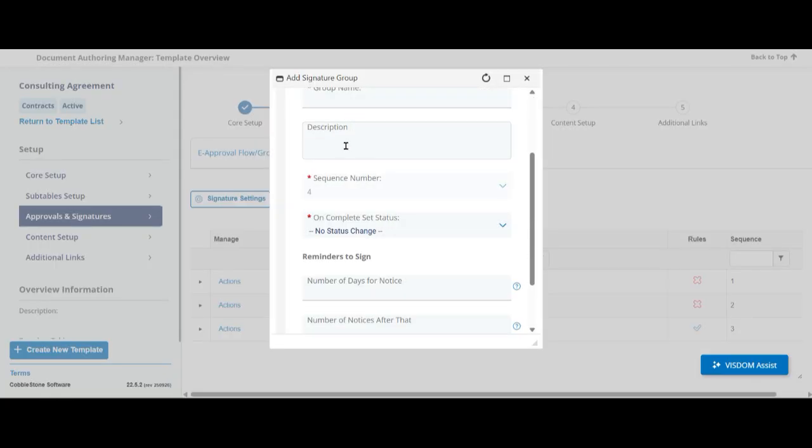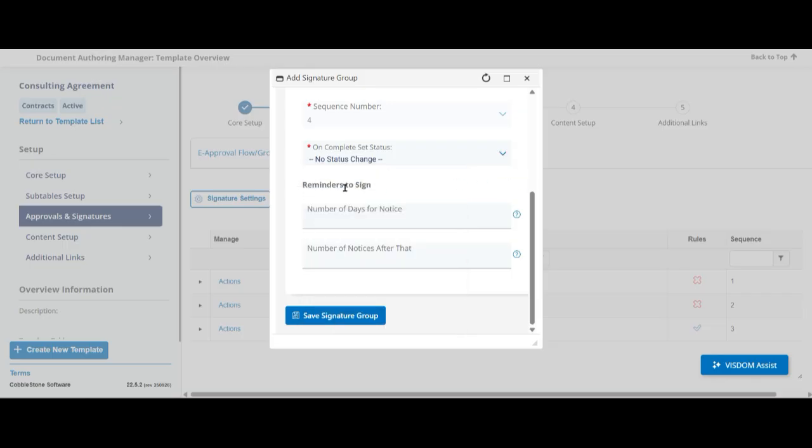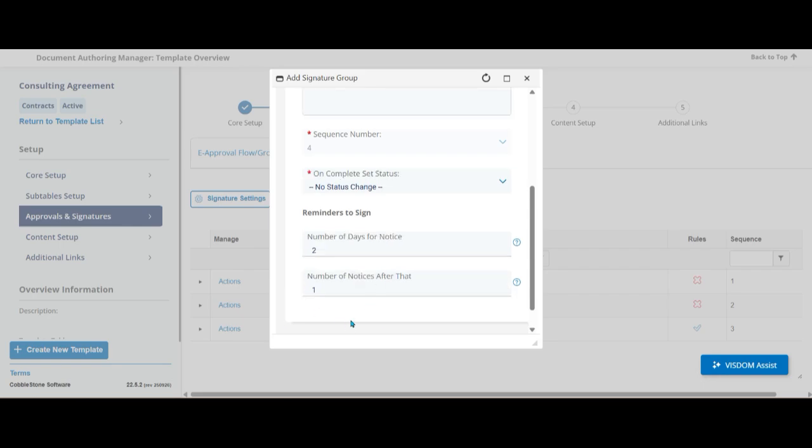Give the group a name, a description if you want to. On completion set status, this is similar to a workflow's status update, where when this particular group is finished, it can update the status of the contract. So if this is the last signature in the process, it might change the status of the contract to active, for example. And then we can set up signature reminders. Here's the number of days for notice, and then the number of notices after that. So as an example, this would mean after 2 days of not signing the document, we're going to send them a notification. And then after that, they're going to receive one more notification. And then I'll hit save, and that would save the group, and then I can add participants to the default group.